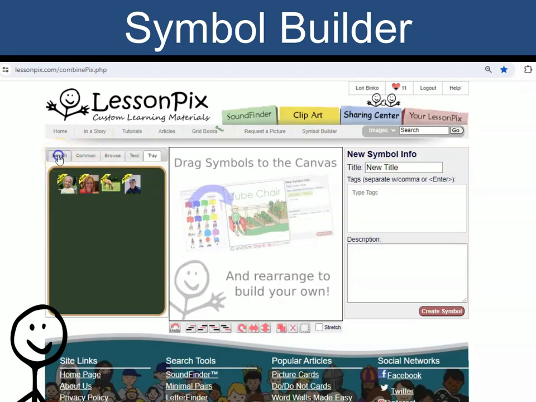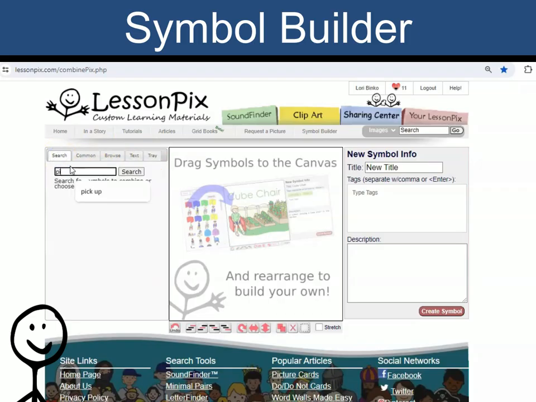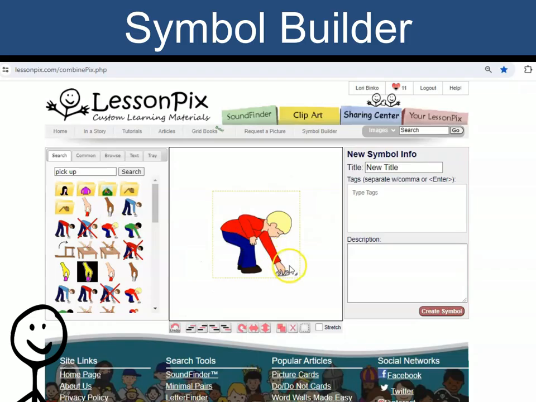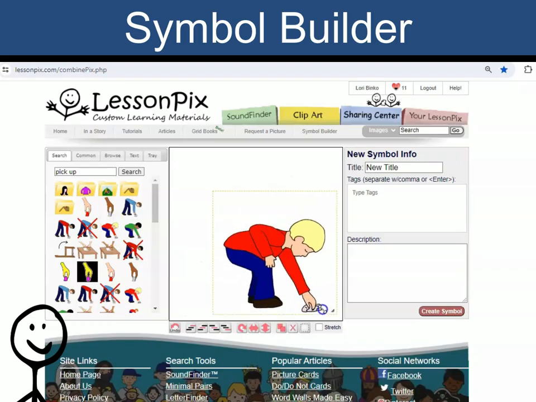If I need to show a child picking up laundry, I can search for Pick Up. Then drag the picture to the canvas. Using the corner, I can grow the symbol to any size. Now I need a laundry basket.